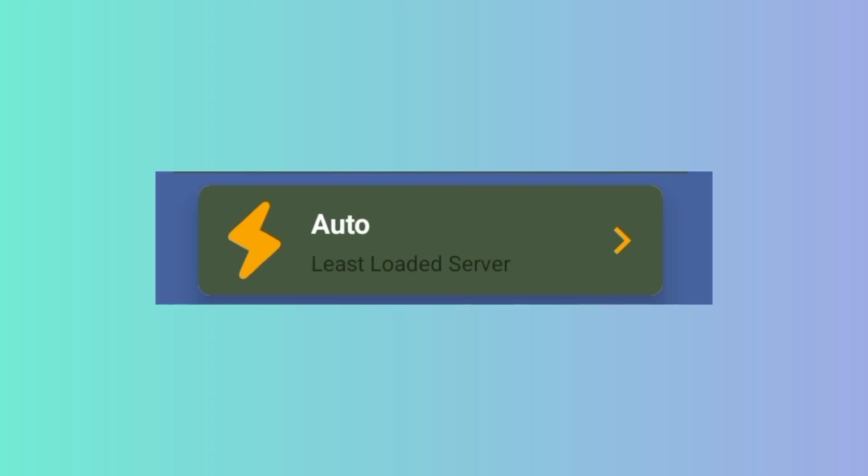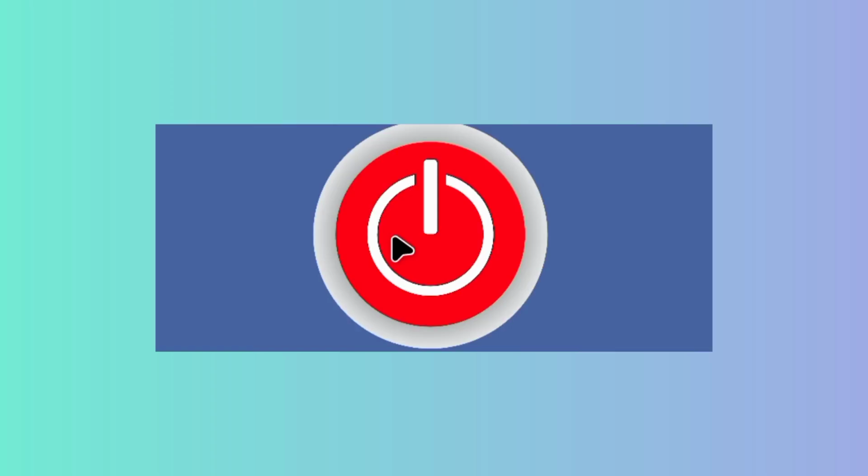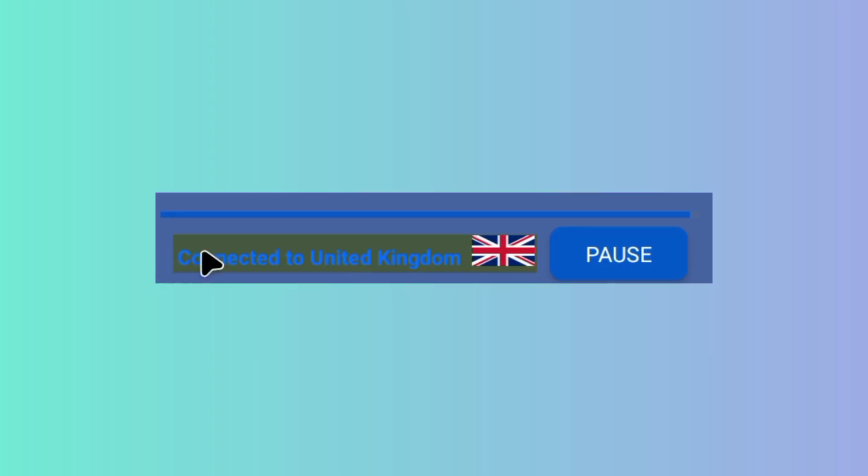And after that, you'll be required to tap on this start button in order to secure your connection. When you tap on the start button, you wait a few seconds for the app to connect, and you'll see that it is connected. It will change the status to connected.